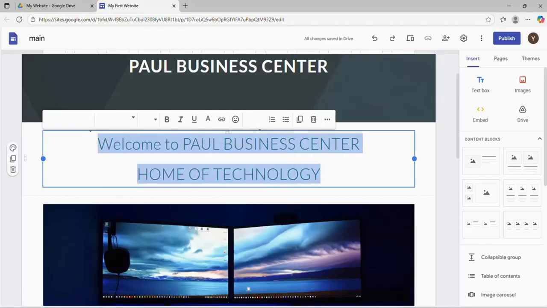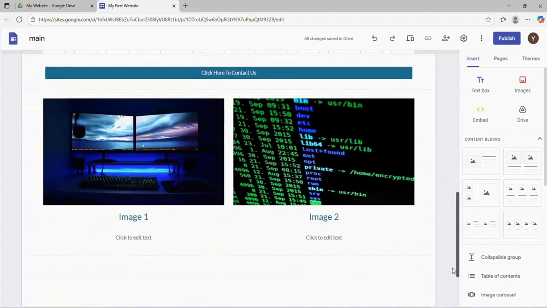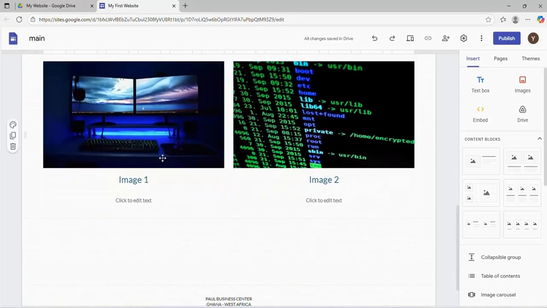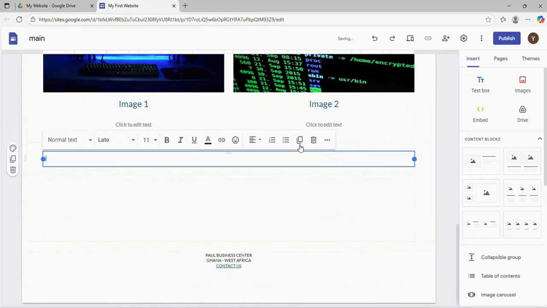Okay, and then I want to insert a text box below these two images, so I put the cursor at this side. You see the shape of the cursor. When I put it here, it will change to this sign. Then I click, so all the two have been selected. Then I click insert text box, then I paste.